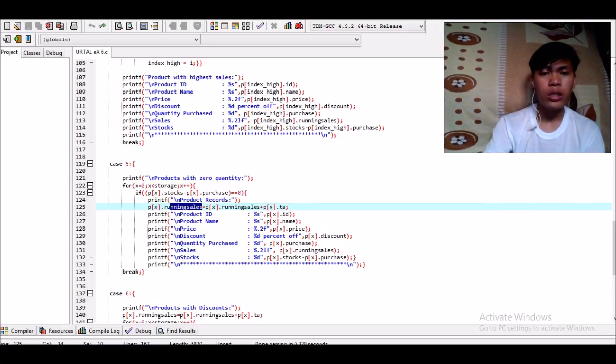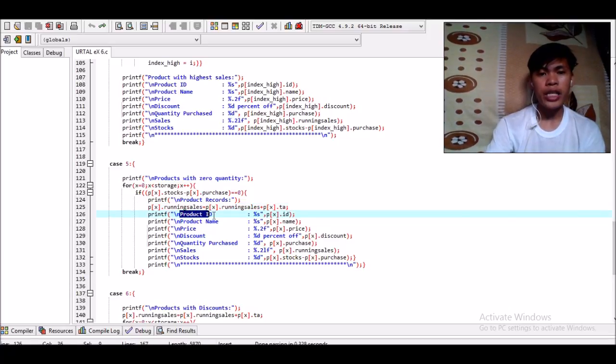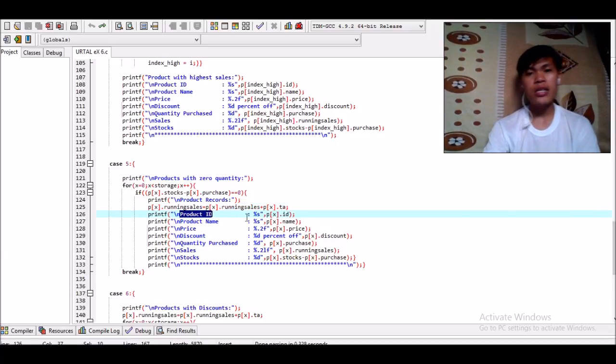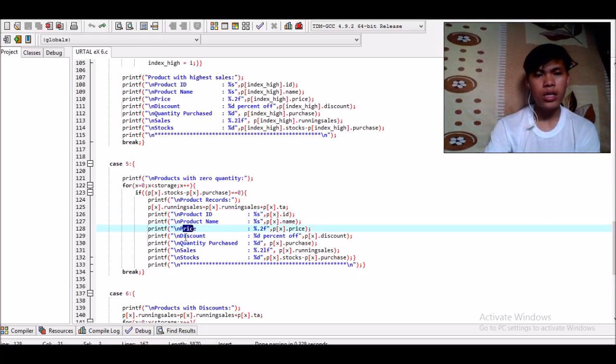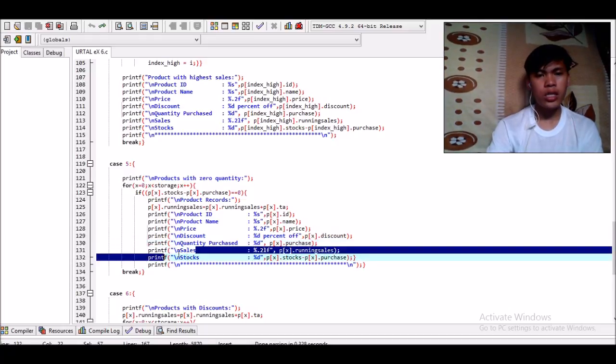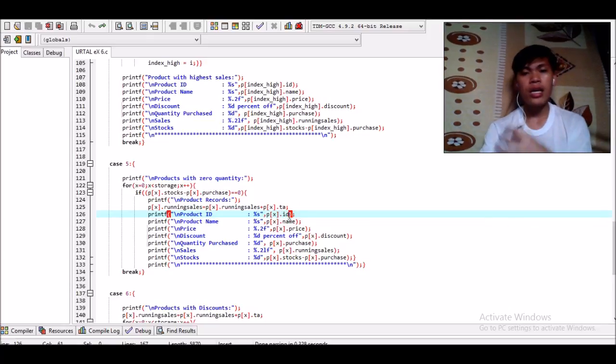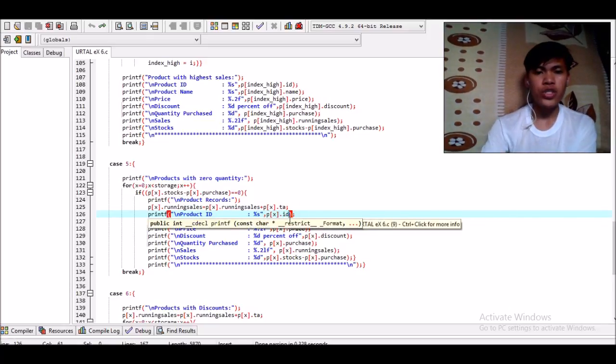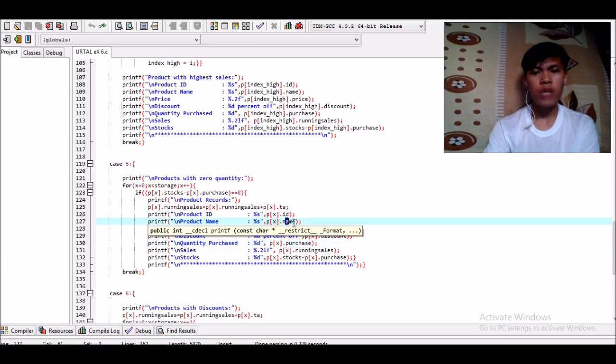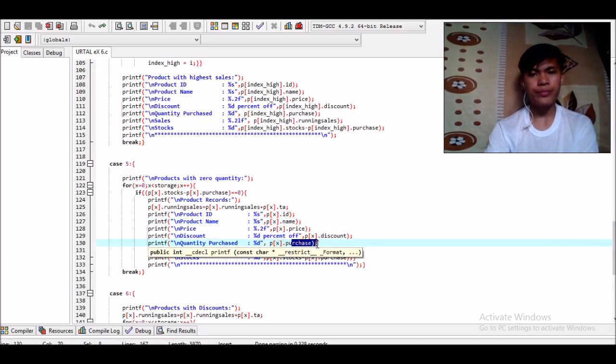So it will then display the product ID, which has the zero quantity, the product name, price, the discount of the product, the quantity purchased, the sales, and the number of stocks on the product. So again, p[x].id, which means that ID belongs to the product structure, and the same with the other elements.